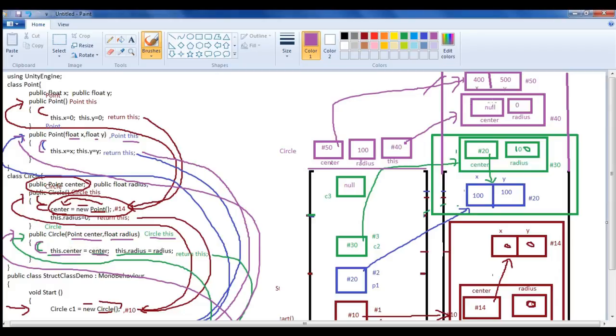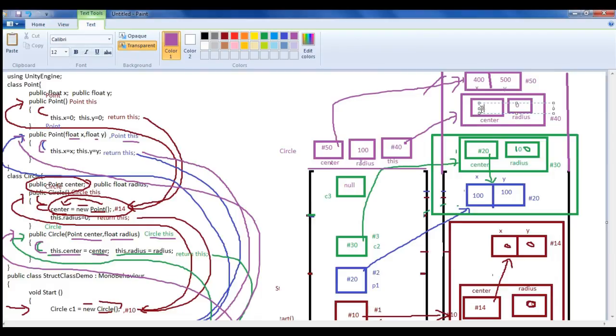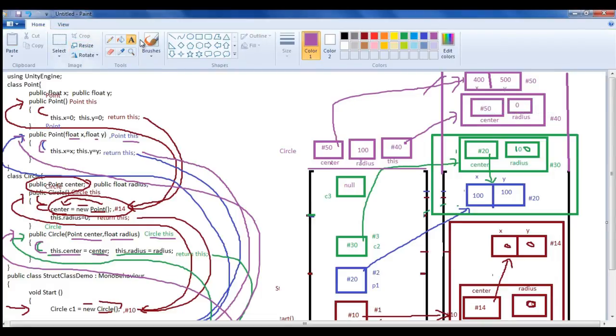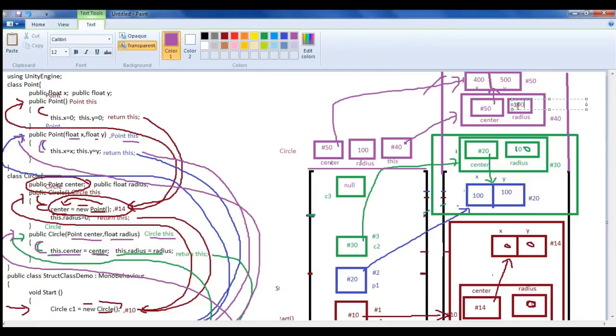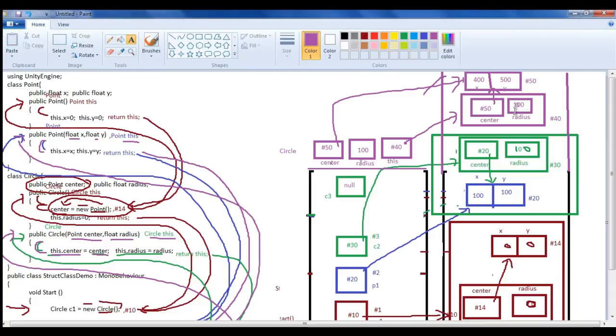This dot center is going to be the center. So now what happens? This is not going to be null. It is going to have the value hash 50, guys. And we know that once you store the address, it is going to start pointing to that memory location. After that, this dot radius equal to radius. So what happens? This dot radius is equal to radius. So here it is going to be 100. So radius is now 100. That is good. Then that's it.